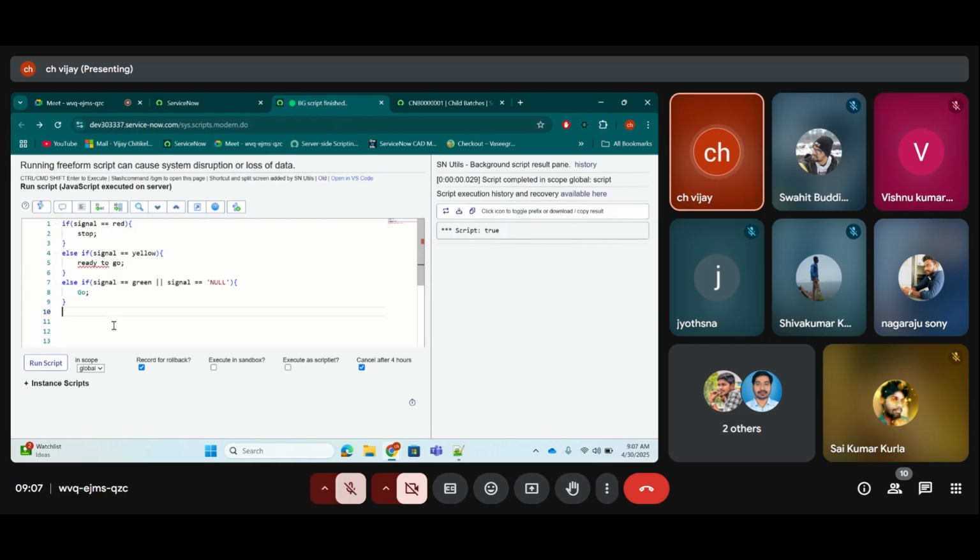Now, did you guys understand what is if, what is else if, and what is else? These things. Understood, Vijay. Yes. But let's imagine, guys, in this case it is fine. Either the signal will be red, or the signal will be yellow, or the signal will be green, or there will be no signal. Here we are using or.